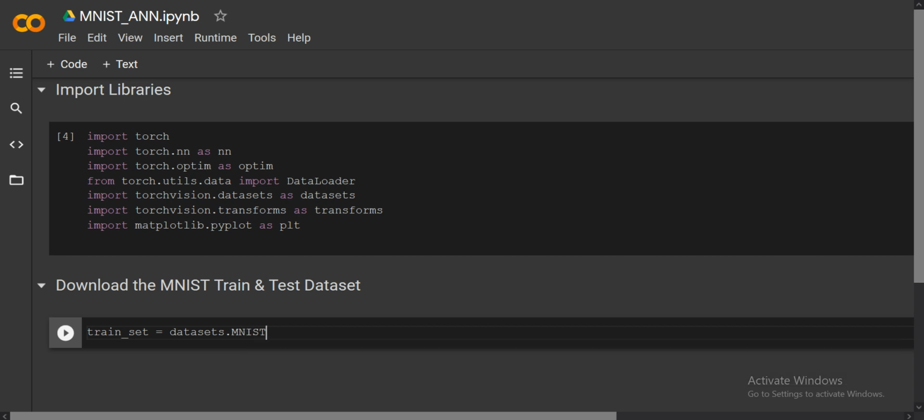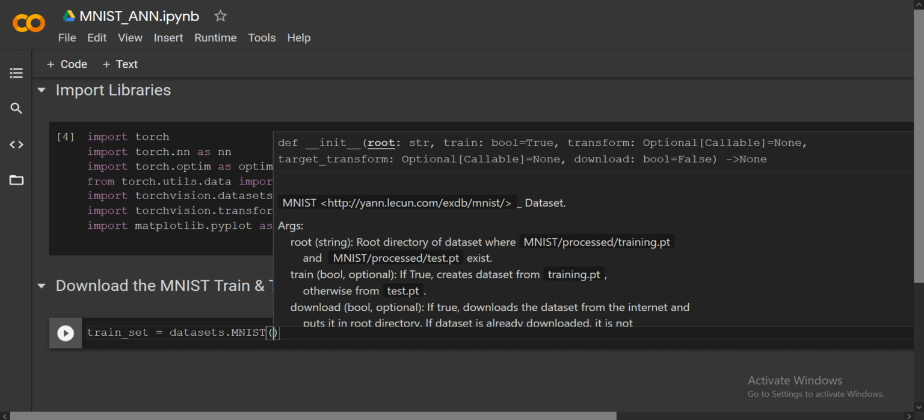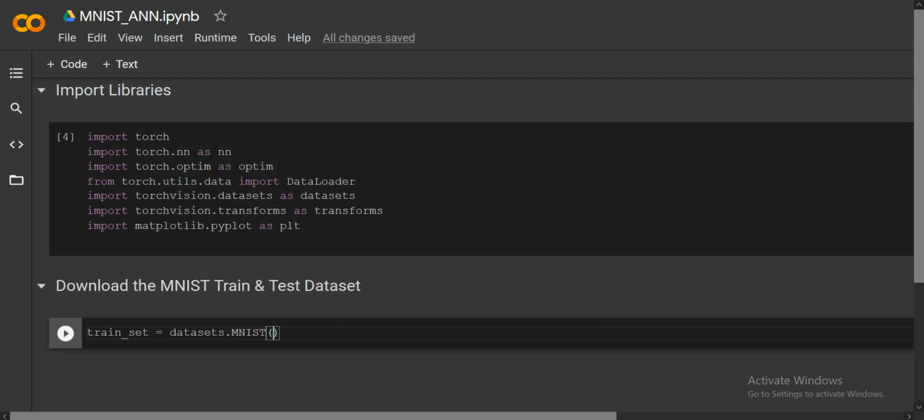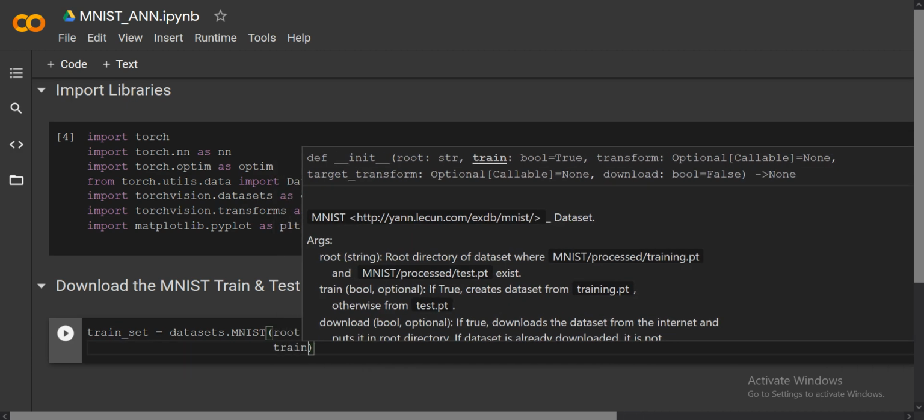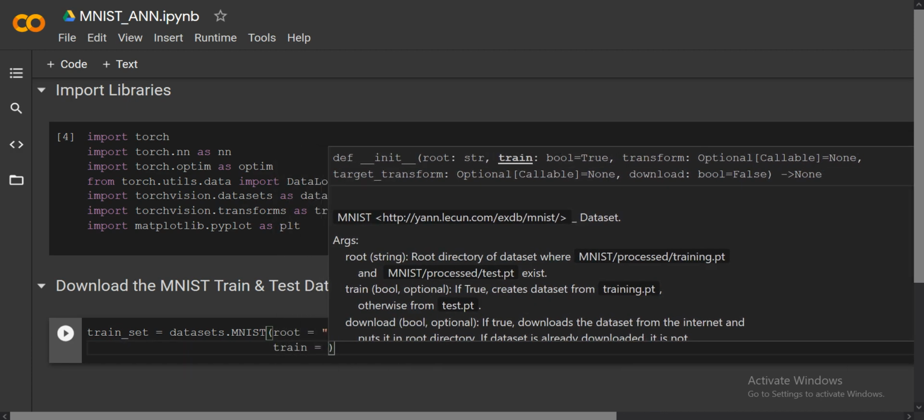Then inside that you have to pass parameters: root, train, transform, and download. Don't worry, I will explain. Root is where you want to download your dataset; provide that directory. For now I'm leaving it blank. Next is train: you tell PyTorch whether you want the training set, so you say train equal to True.